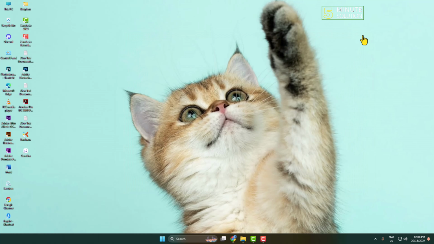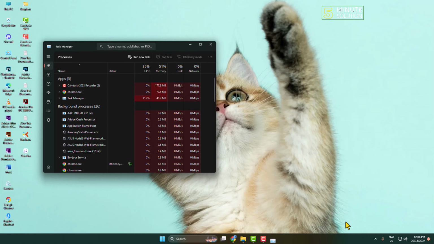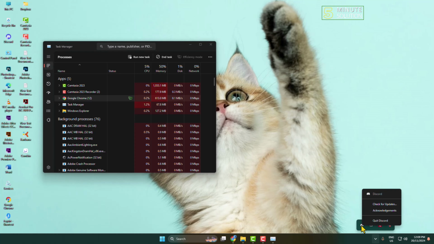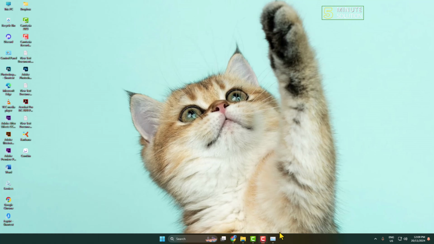So close your Discord and open your task manager, and in this process list you have to find your Discord. Just select Discord, right click on it and click on end task, and that's how you completely exit Discord on your computer. And after that relaunch your Discord and now check your mic.